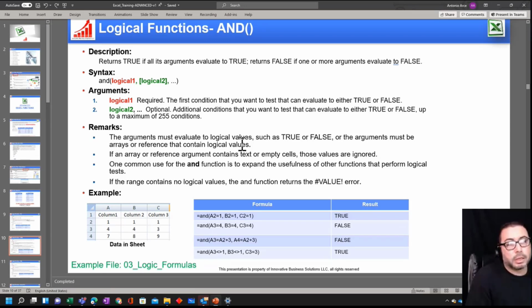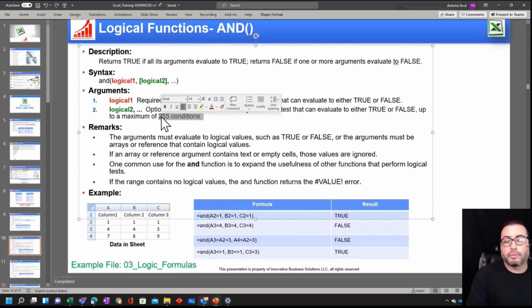The AND formula is basically a formula where you add a bunch of different logical tests, and it will only return true if all of the logical tests are true. If one of them is false, the whole formula returns false. So basically the logic behind it is that the first condition needs to be true, the second needs to be true, the third needs to be true in order to return true. And it can allow up to 255 conditions.